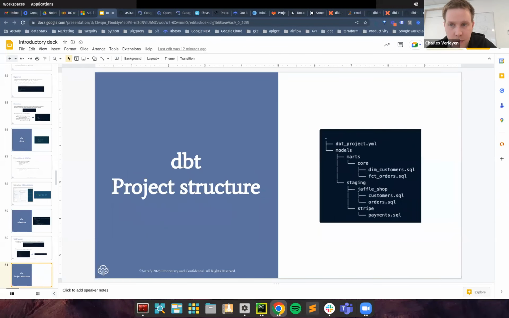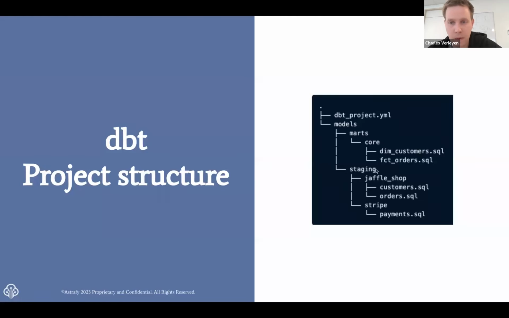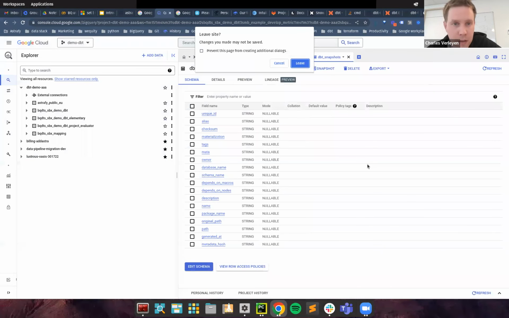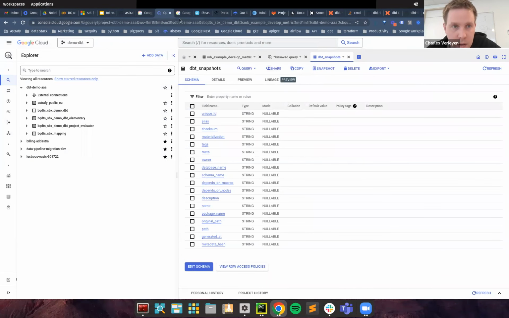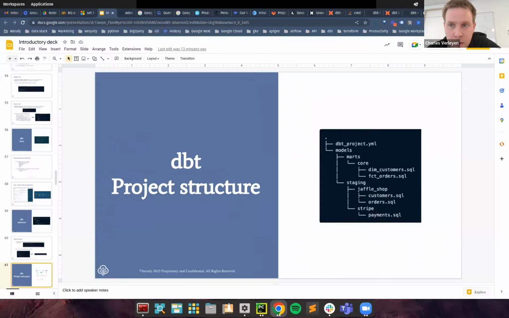Okay, sorry. So you have different subfolders per data layer. So here we are focusing on the staging, intermediate, data marts, and so on. You can have, depending on the data layers that you have. Sorry, maybe a few issues.